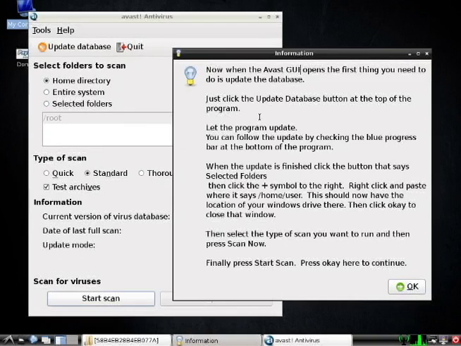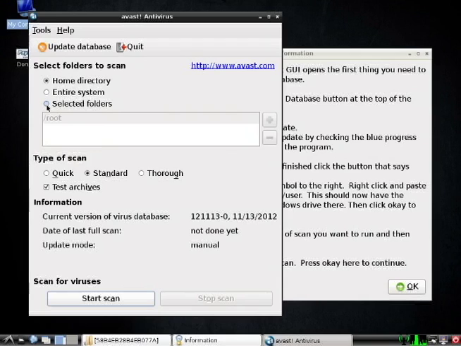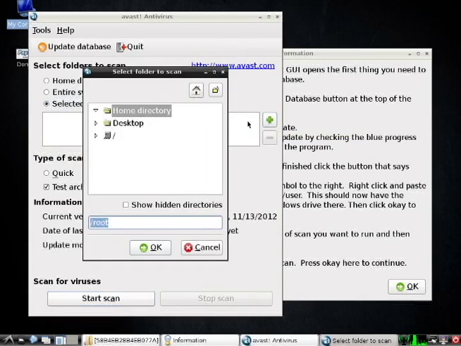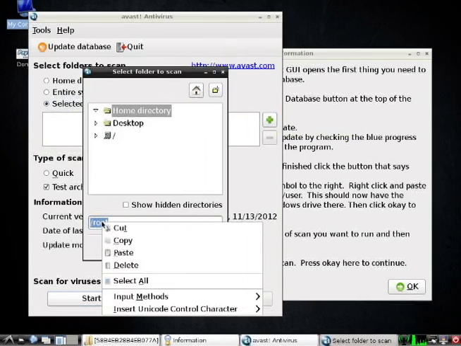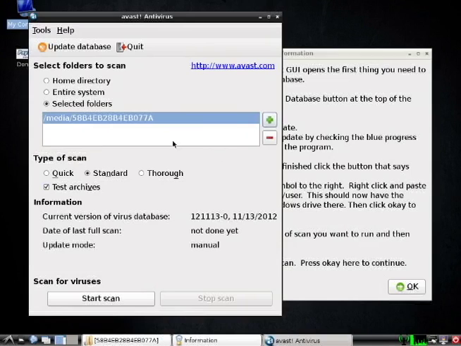next thing to do is just follow the instructions here, which just says to go ahead and click the radio button that says Selected Folders. Then click this plus button right here. We're going to right click and paste right there. Click OK. Now we've got this set for our Windows drive.